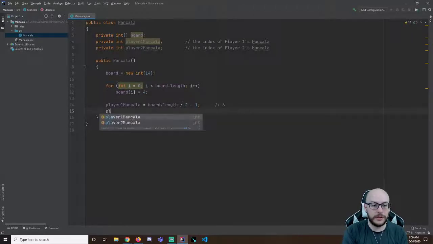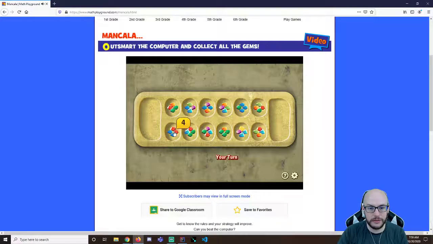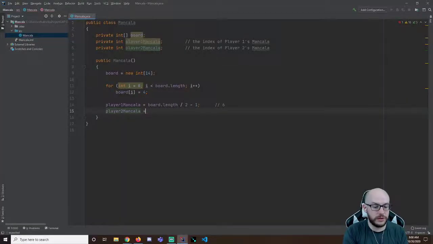Player 2's Mancala, thus, if this is index 0, then 6, 7, 8, 9, 10, 11, 12, 13. I could, of course, just do a hard-coded 13, but I, again, like to express it in terms of the length. The idea is maybe potential scalability. This is going to be one less than the actual board length, or index 13.